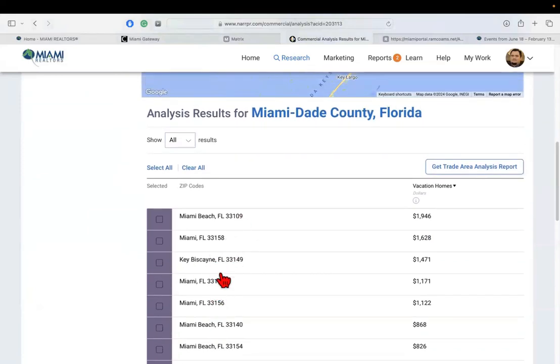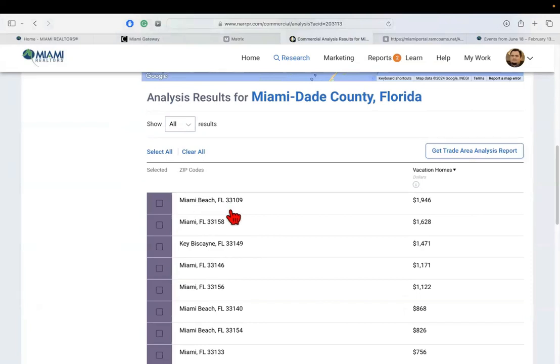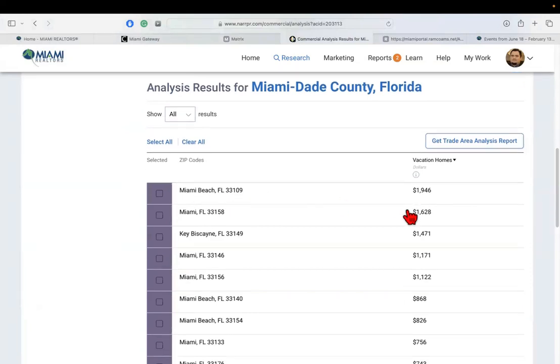This is one way of doing the search. It's going to give you the zip code 33109. It looks like that is the top area using the county search. It's letting us know that there is a total of 1,946 on average spent for vacation homes.